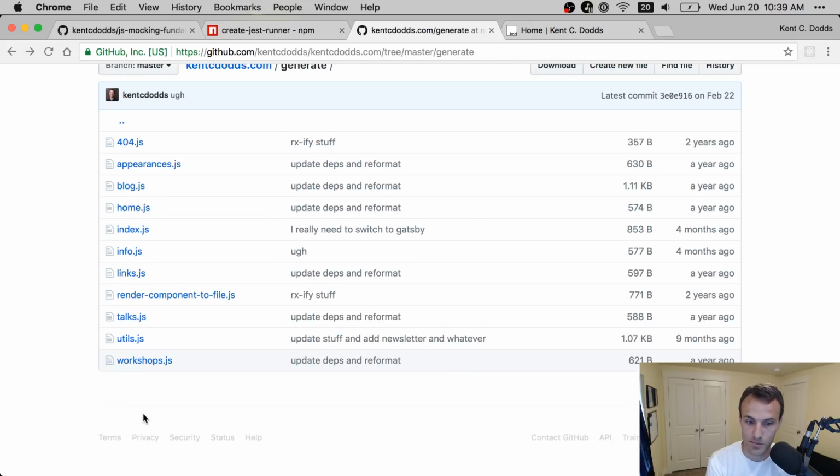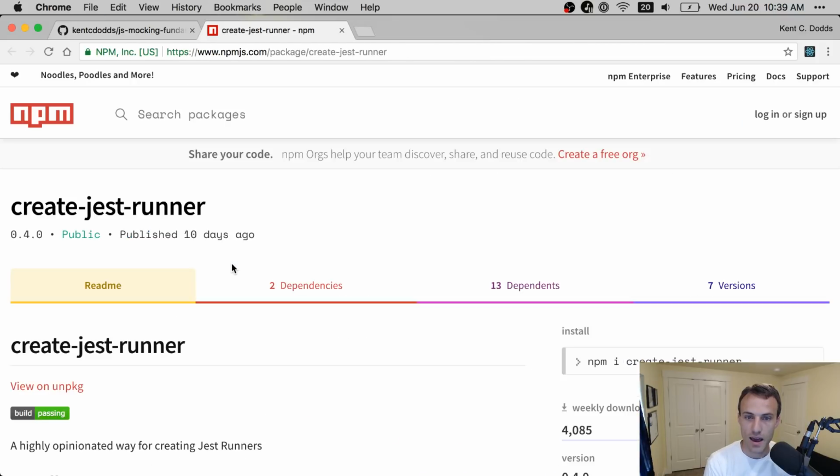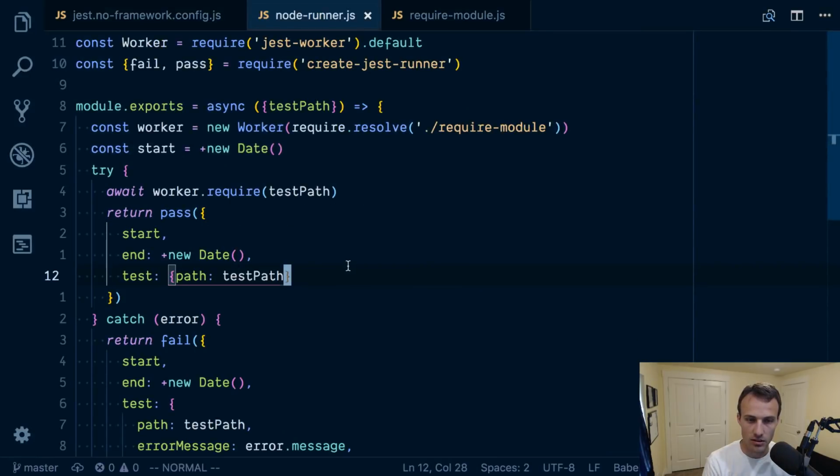But yeah, I could definitely use this to run all of these things in parallel instead of using RxJS to generate all these things at the same time and stuff. So yeah, anyway, I think that's pretty cool.